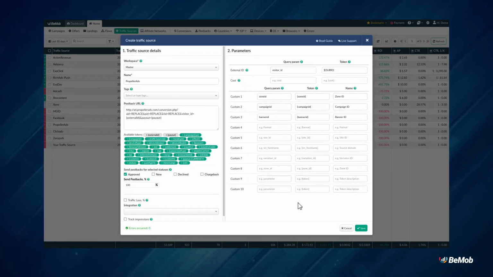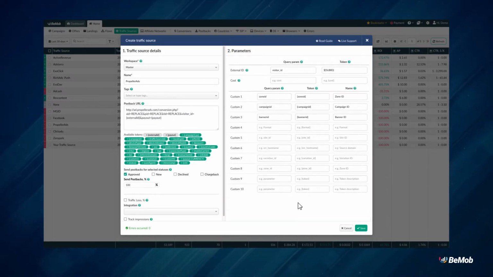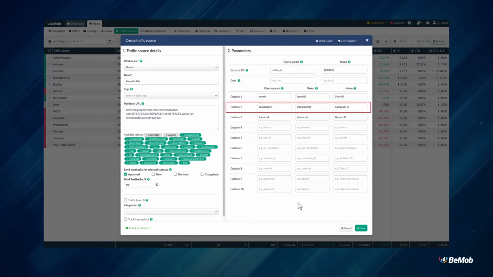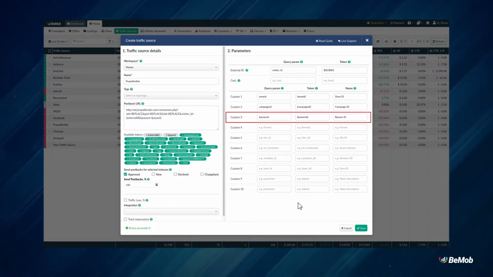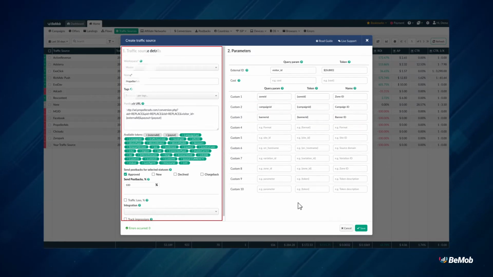You will see the window with the traffic source settings. On the right, in the Parameters section, you will see the list of custom parameters supported by this traffic source. These parameters allow you to track the website IDs, zone IDs, campaign IDs, and other essential data passed from the traffic source. On the left, you will see the name and additional settings of a traffic source.